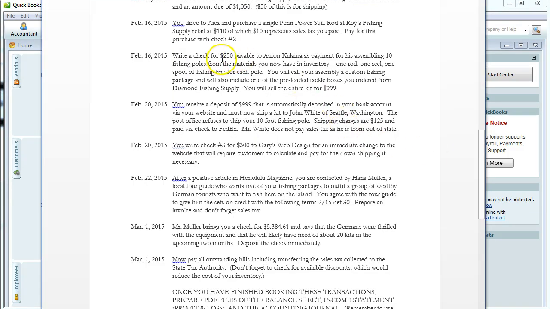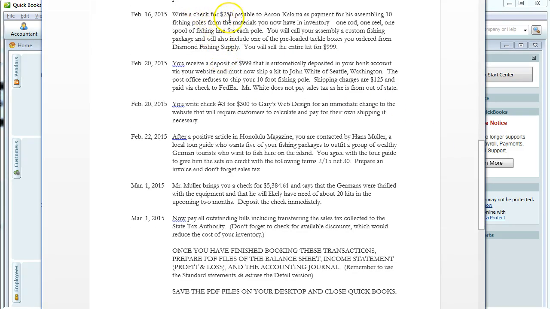All right. Now we're going to write a check for $250 payable to this Aaron Kalama, who's going to assemble 10 fishing poles with the rods, the reels, and he's going to then put the assembly together into a complete fishing kit that we're going to sell to people for $999. So let's write the check first for $250 on the 16th.